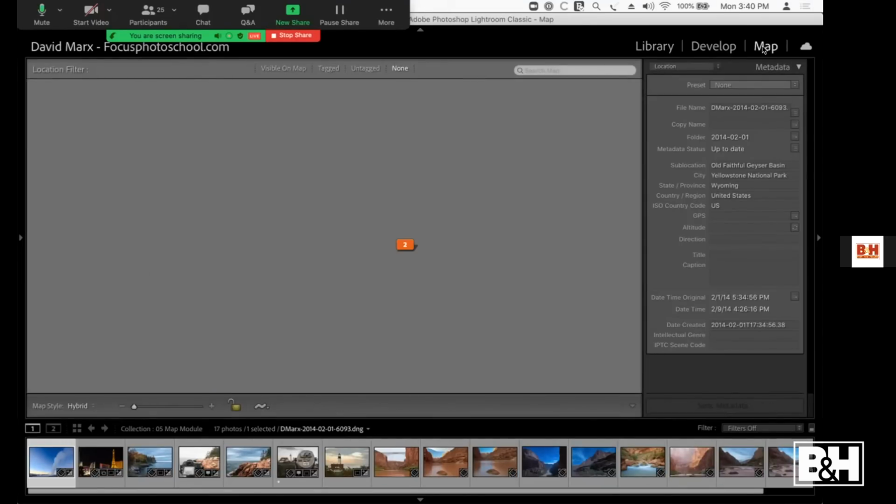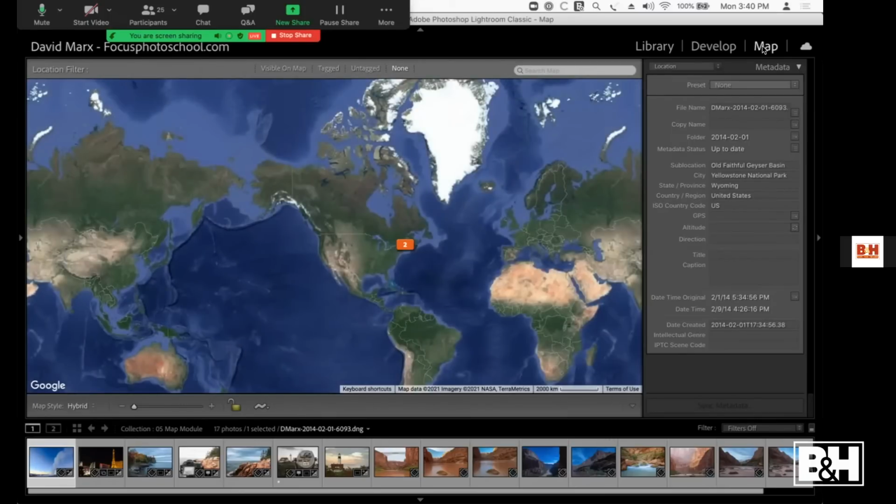Now, the map isn't going to change anything about our photo, but it's the best way to help us organize so we can find these images again down the road. I need to add here, the map is only going to work for you if your computer has an internet connection, because the truth is Adobe is licensing this map from Google, and when you're offline, it can't load Google's mapping database.